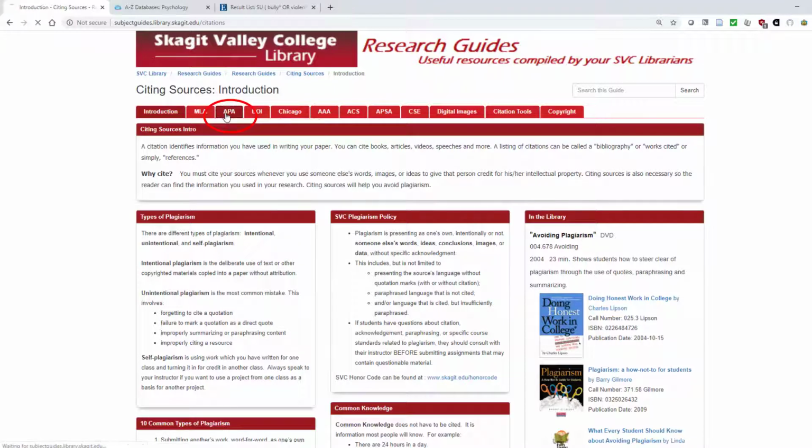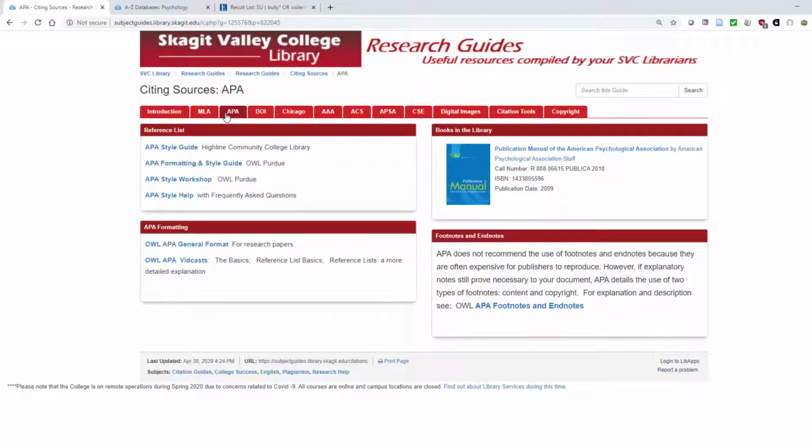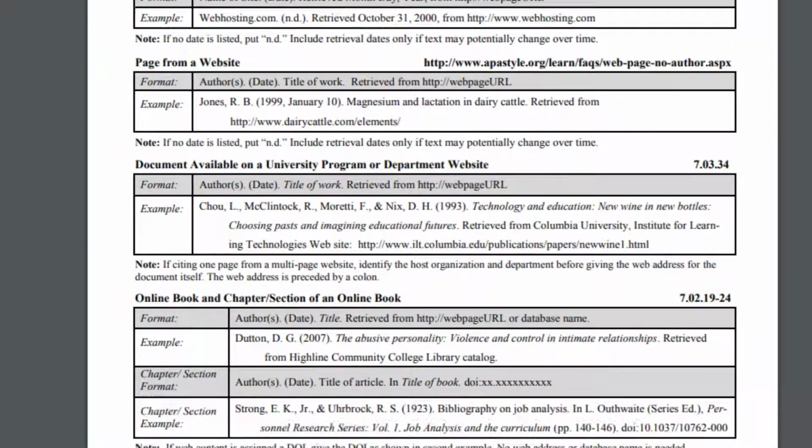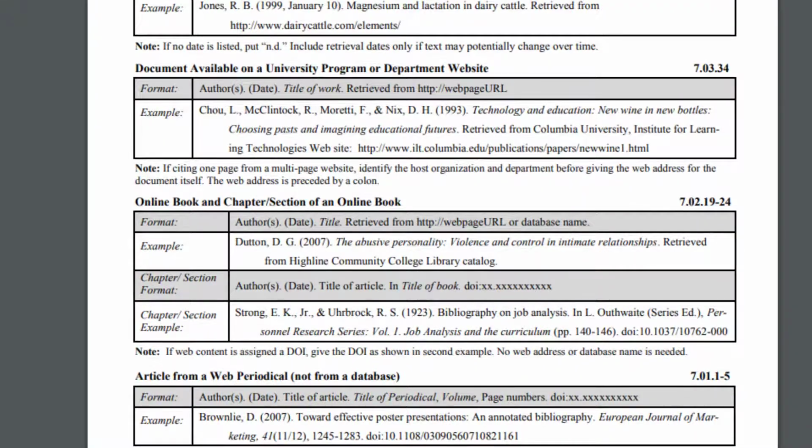You'll go to the APA or American Psychological Association style page, and you'll see a list of excellent resources giving you formatting and example templates for your different citations. You'll want to take all of the automatic citations you get from the databases and check them against guides like this to make sure that they're 100% accurate.